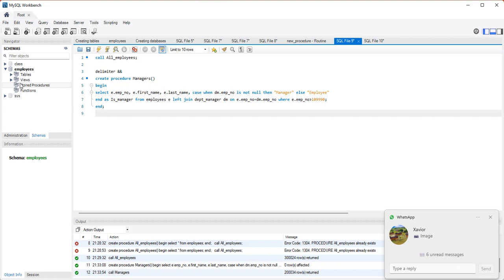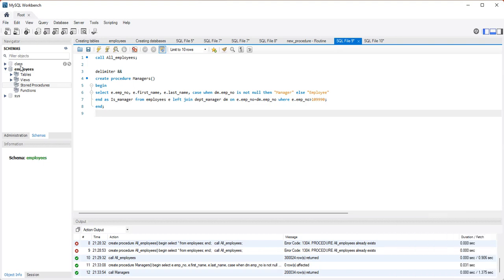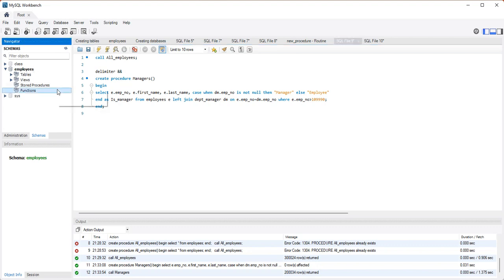Let me show you something. In the employees area where we're having our schema, we have class, we have employees. So I'll just right click and refresh this page. So let me right click and refresh all, minimize the table. Once you refresh, you realize you have a button added just next to the stored procedure. So you expand it, you can see we have the stored procedures we created. You have created all employees, was the first stored procedure we stored, and then the current one, managers.